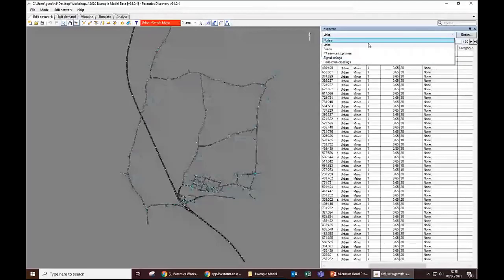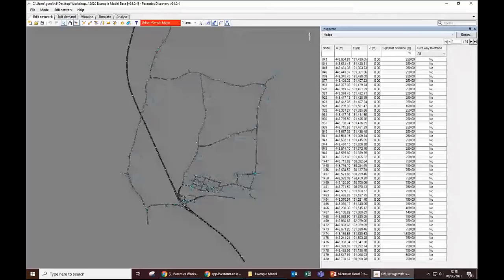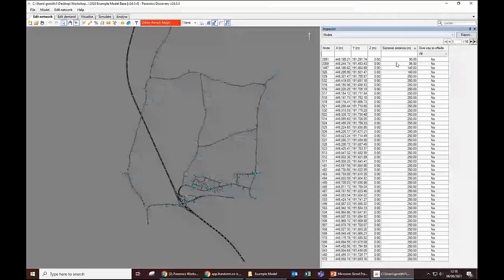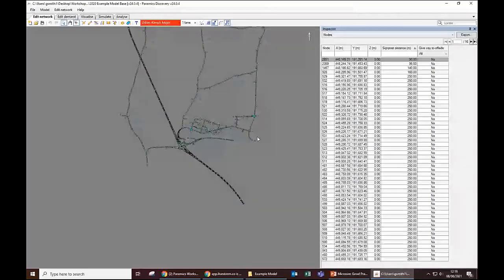So I can look at nodes. And in fact, this is probably the easiest way of checking signpost distance of nodes, not related to routing, but I can sort by signpost distance and see, okay, these 4 are lower than the default of 250. So I can check on those and zoom in and see, has that been done for a reason? Is it sensible? Yes, okay.